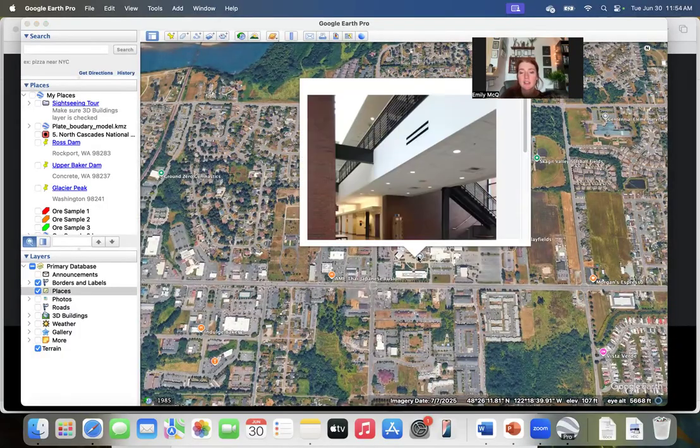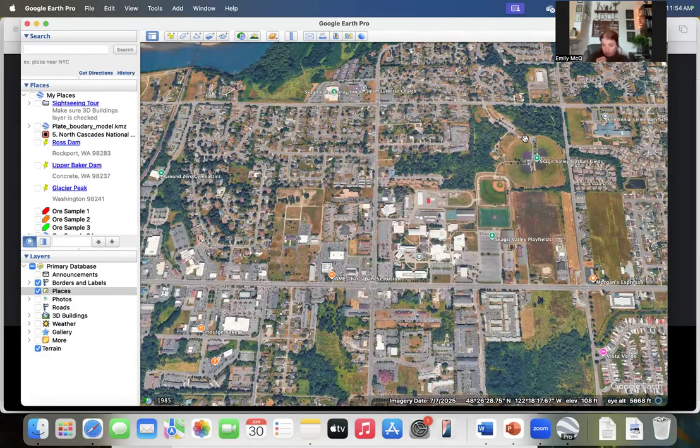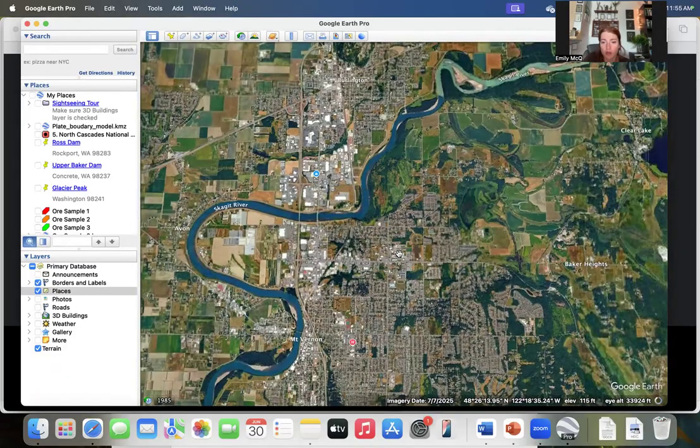You can click on it and it shows a picture. Oh, here we go. Skagit Valley College, with the address, all the cool things. You're going to use this a little bit for this module. As you can see down at the bottom here, in the bottom right-hand corner, we have a few numbers. Right now, this is showing us the date that I'm utilizing.